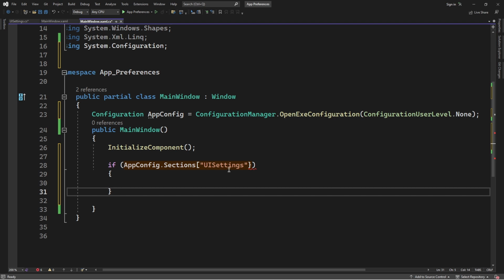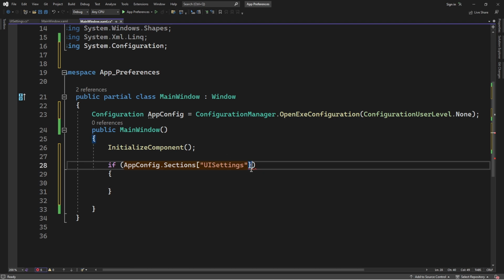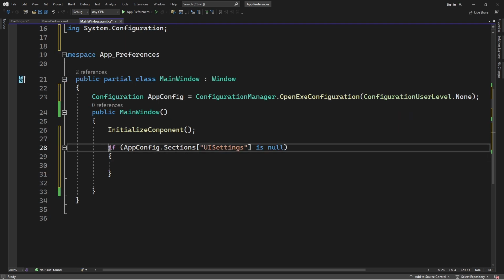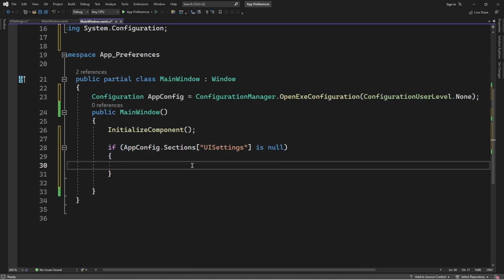Now, the name of the section can be different from UI section. Whatever you would like to name it, that's okay. So what I'm going to check is if this setting is null. So this line of code simply indicates that when the config file is being retrieved for the first time and it doesn't contain this section called UI settings, if this returns as null, we can actually create this section.